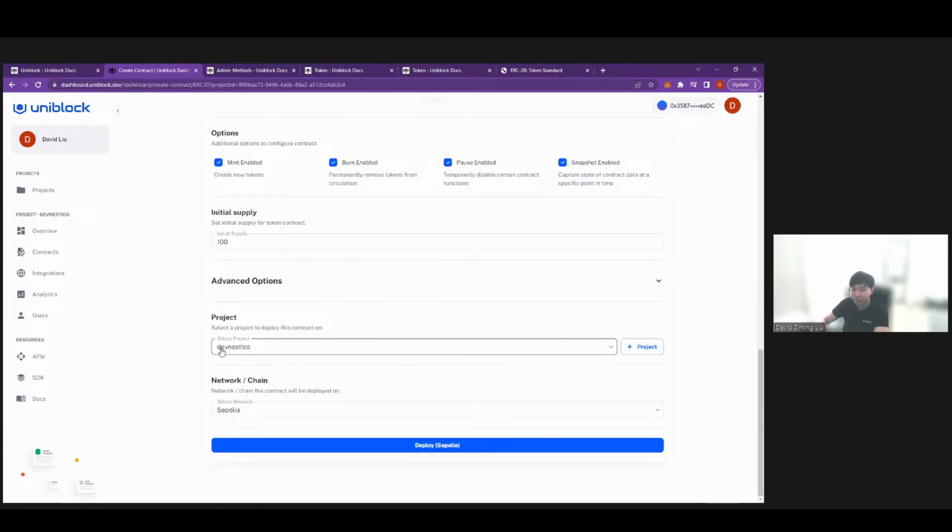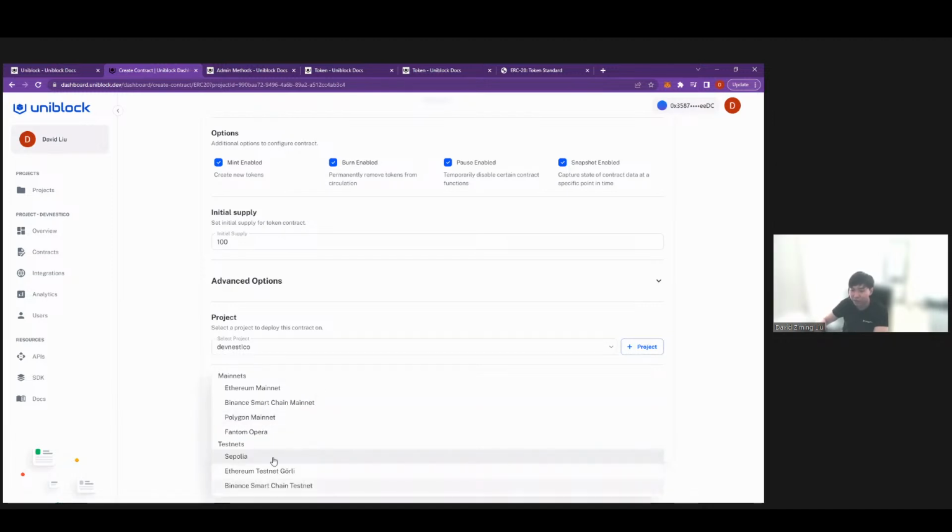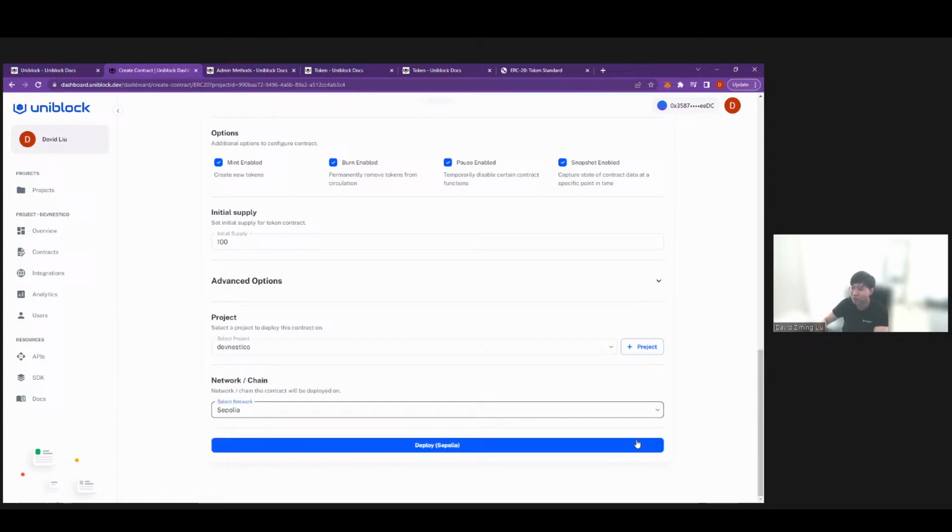The project, well, I'm going to choose the Devsnest project, and then network and chain. I'm only interested in testing right now, so I'm going to choose Sepolia. If I'm going to deploy for real, I'm going to choose one of these mainnet networks. Usually you would choose Ethereum mainnet, but I'm going to choose Sepolia. So let's click deploy.